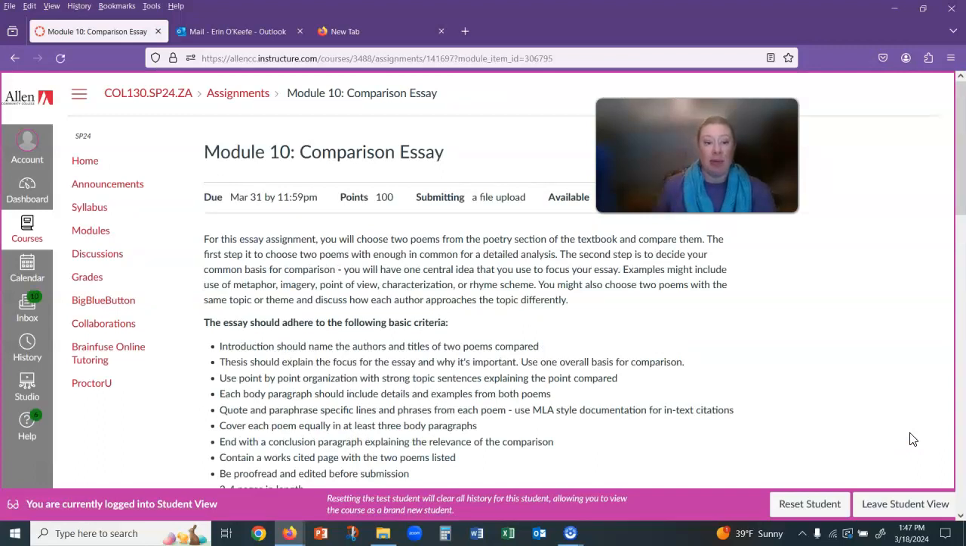So this is the assignment. The comparison essay assignment will have you choose 2 poems from the poetry section of the book and compare them. It's probably a good idea to use 2 poems that we've actually read for the class, and ones that you feel like you know pretty well or understand pretty well, although any poem in the book is fine to use.